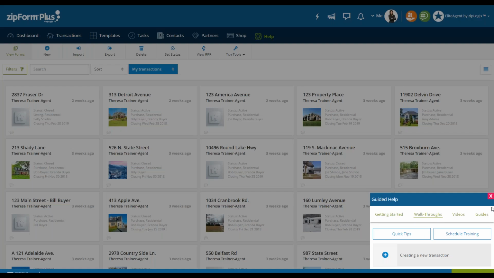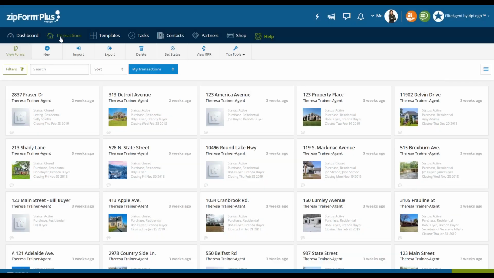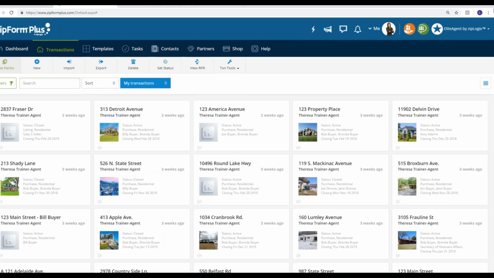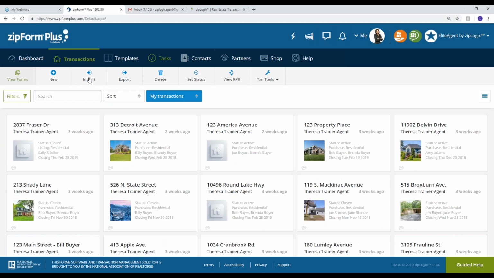All right, so let's return to our transactions page. I am going to make this a little bit bigger again. Hopefully everyone is able to see that pretty well. On our transactions home landing page, we're able to create a new transaction. And as I mentioned a couple times, there are different ways that you can create a transaction.